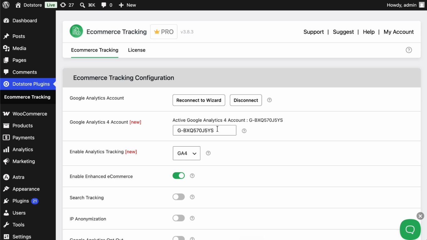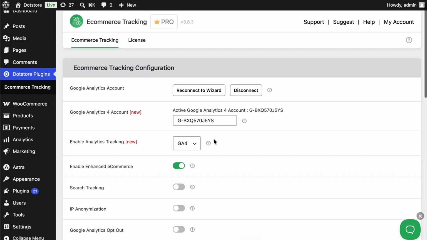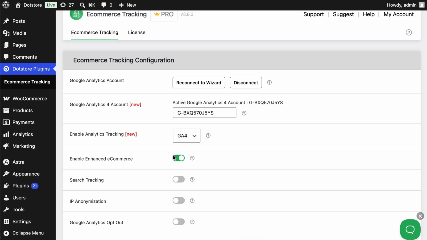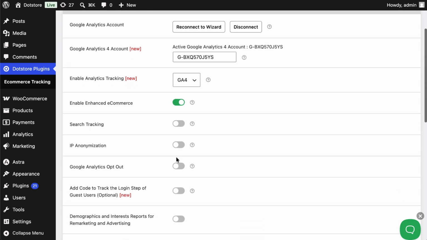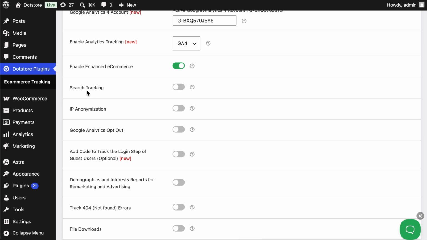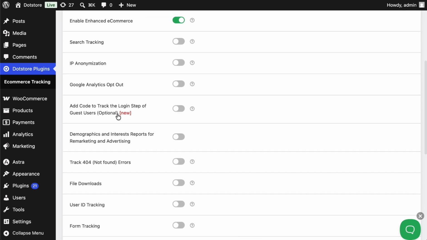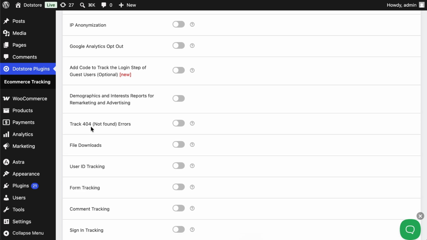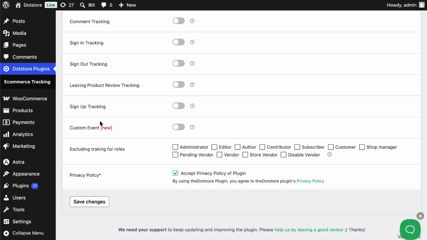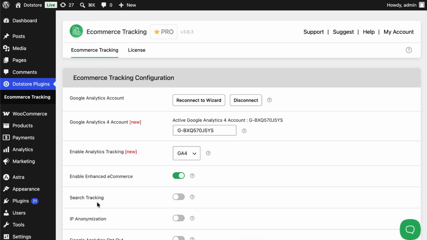You can see the connected GA4 ID here, along with the settings as well. This is one of the important features that you need to enable to start e-commerce tracking. After that, we also have multiple tracking features available. For example, you can enable search tracking, IP anonymization tracking, and, if needed, 404-page tracking. You can also enable other important tracking events, such as sign-up tracking. Simply enable whichever tracking options you want and then click on the Save Changes button here. Once saved, it will start tracking your e-commerce store activity inside the Google Analytics dashboard.